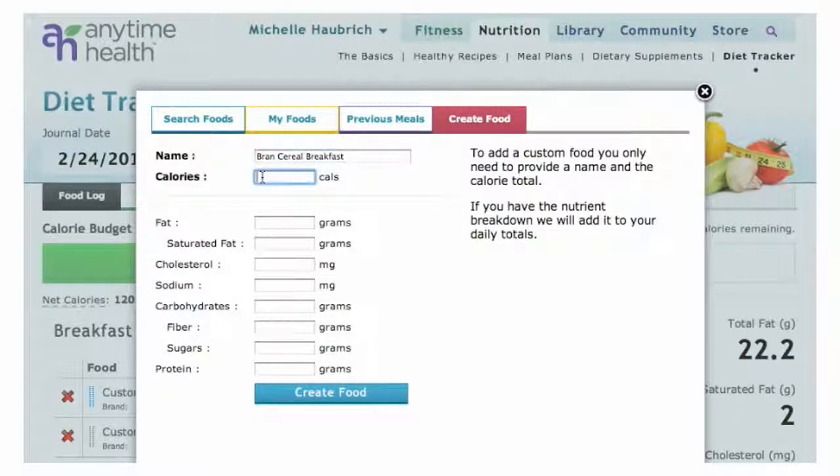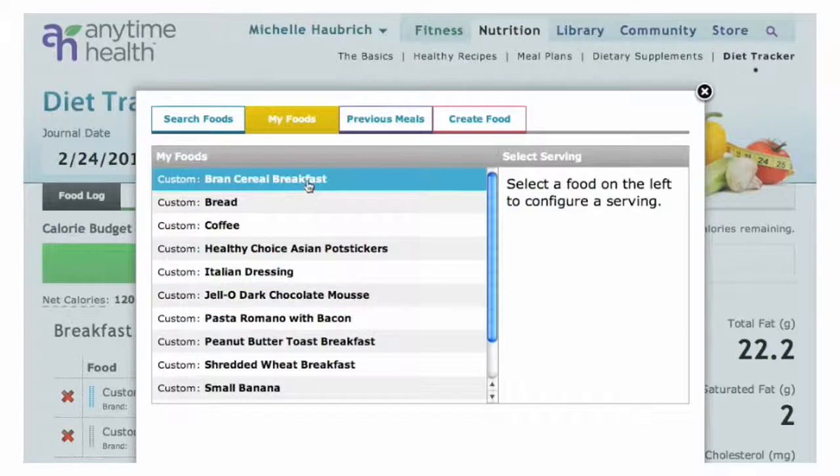The next step is to enter the combined calories for all the foods. And if you wish, you can enter the combined nutrients too. When finished, click Create Food. The My Foods list now includes Bran Cereal Breakfast. To add it to a meal, you would select it and click Add Food.